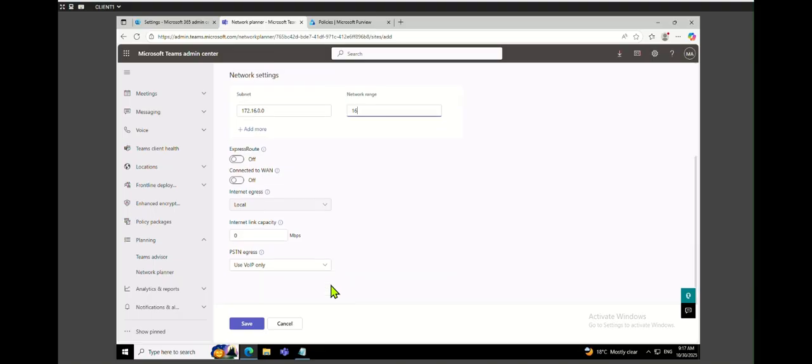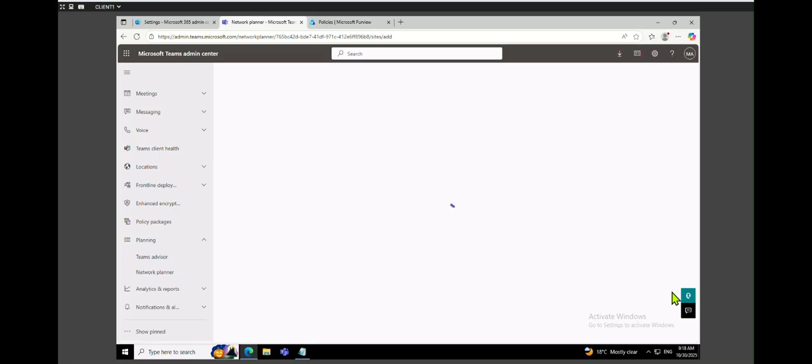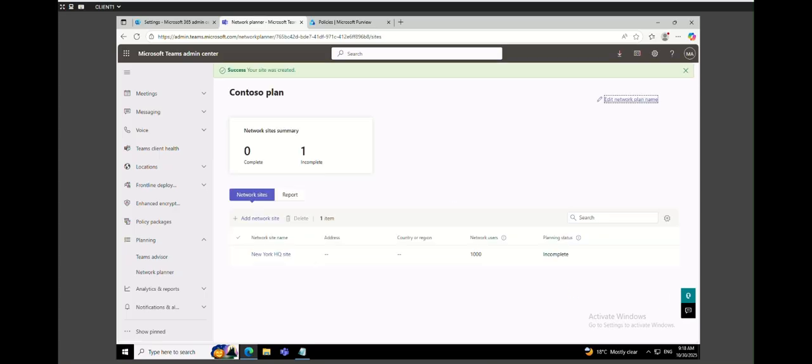So there are many IP addresses, and then whether you are using ExpressRoute, the internet link capacity, whether connected to WAN, internet egress, or PSTN egress. Okay, PSTN egress we will keep as use VoIP, voice over internet protocol. Internet link capacity we will set to 1000 Mbps, and let's save this. Okay, so this is one of the network sites that we have added.